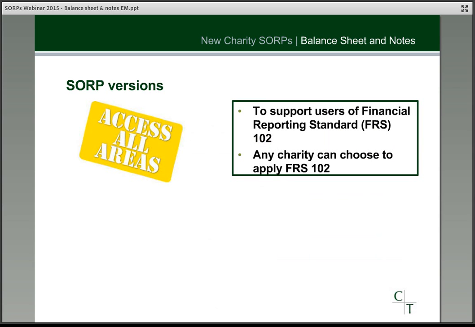We have 2 different versions of the charity SORP, of course. The FRS 102 SORP is available to all charities, regardless of size, but if your charity's figures exceed the small company limits in the Companies Act, you must apply this version. The current small company limits are a total income of 6.5 million, gross assets of 3.26 million, and 50 employees.